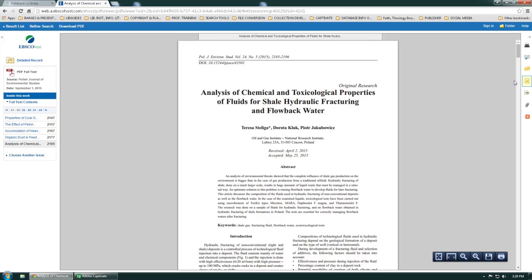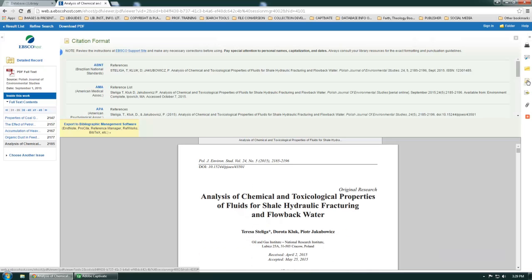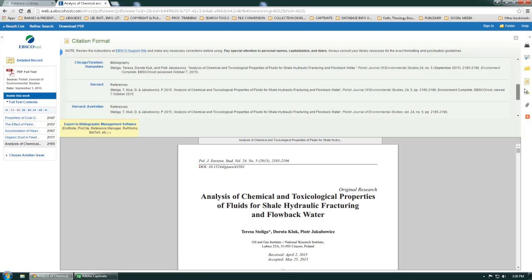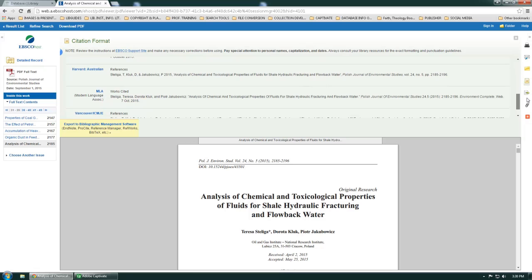The citation tool is the fourth icon down here on the right. I'm going to open that up, and if you use this, just make sure that you scroll down and find the proper citation format that's used within your class. And then at that point you could copy that citation and put that into your document. We're going to close the citation tool by clicking on this X in the top right corner.